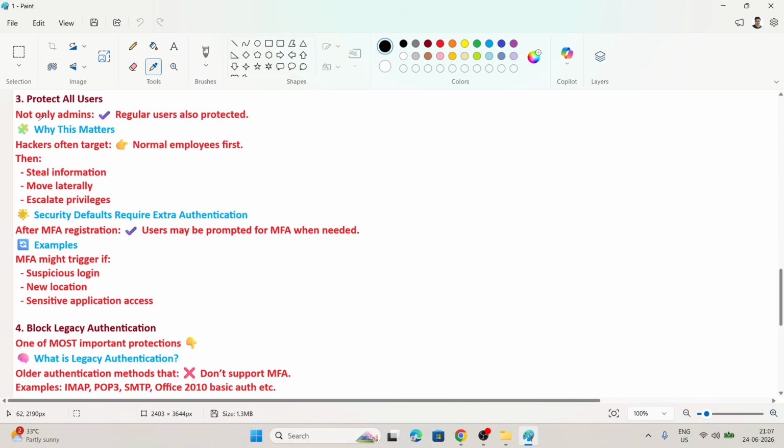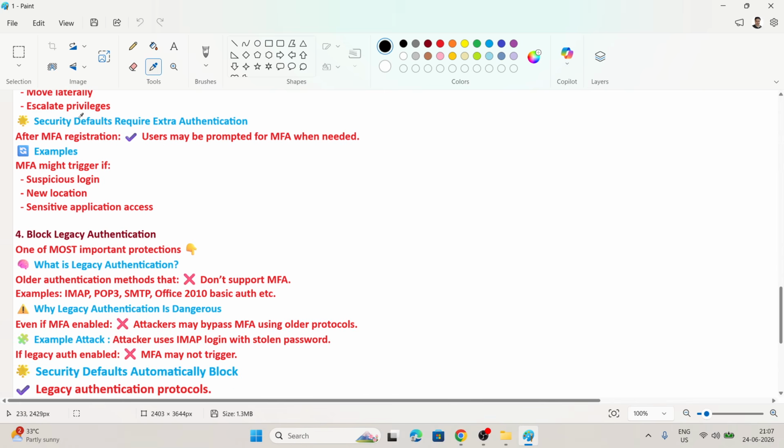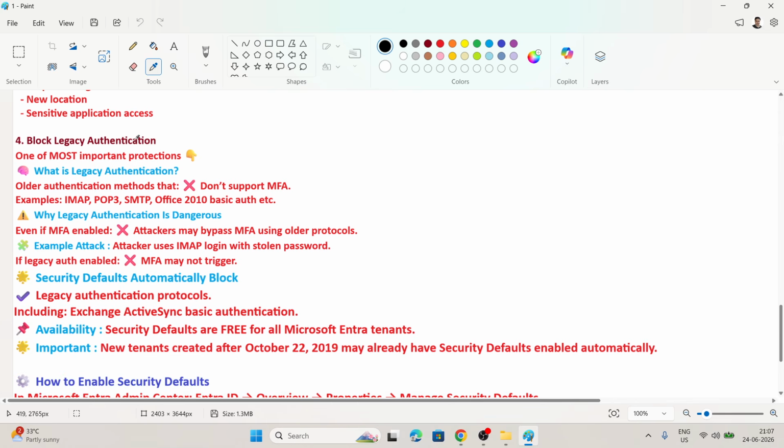Third, protect all users, not only admins. Regular users are also protected. Why does this matter? Hackers often target normal employees first, then steal information, move laterally, escalate privileges. Security defaults require extra authentication, like after MFA registration, the user may be prompted for MFA when needed. Example, MFA might trigger on a suspicious login, a new location, or sensitive application access.